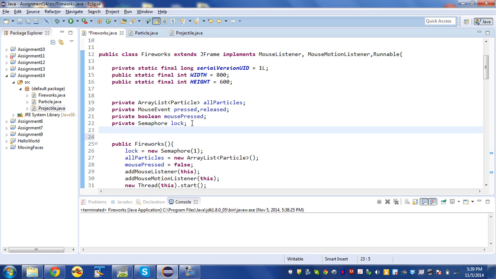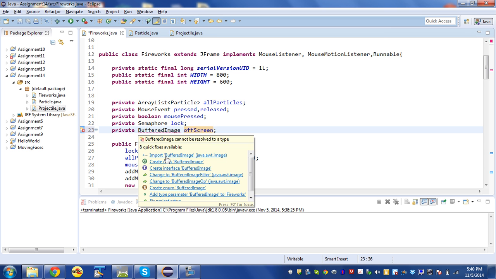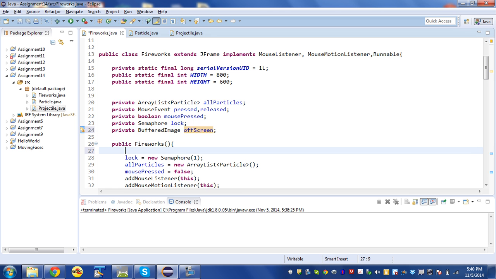So what I'm going to do is say private BufferedImage. I'm going to call this offScreen. We're going to have to import that BufferedImage. And in the constructor we initialize it. offScreen equals a new BufferedImage.